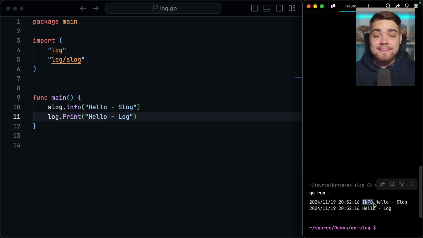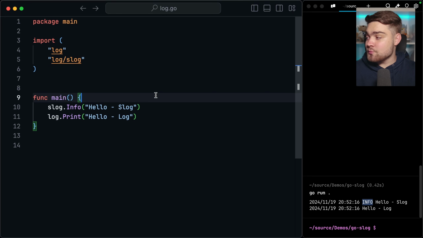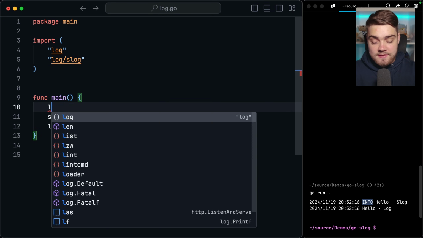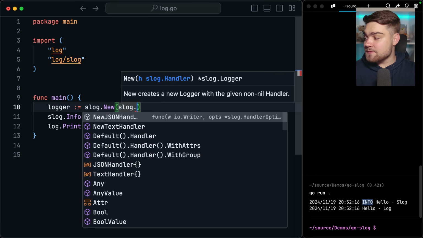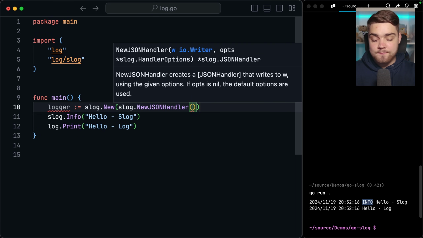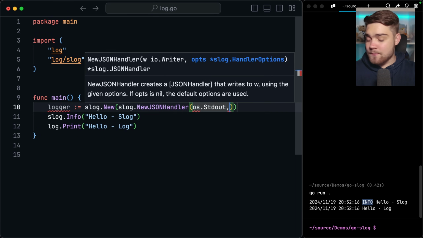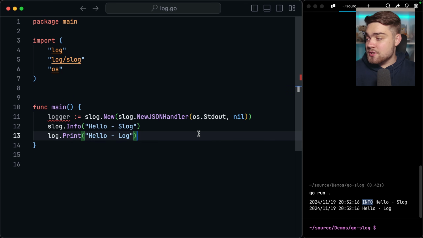So let's go ahead and get some structured JSON logging. To do that, we'll need to set up a custom logger. That's going to be logger here. This is then going to equal slog.New. And then inside of here, you can say slog.NewJSONHandler. For now, we'll go os.Stdout, and then we'll set the handler options to nil, like so.